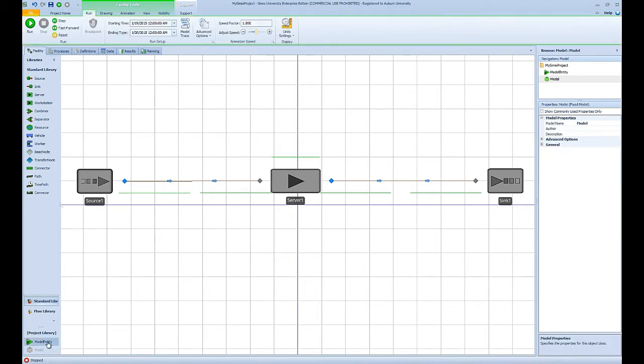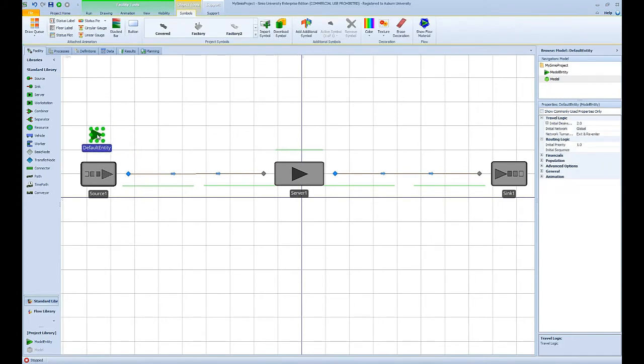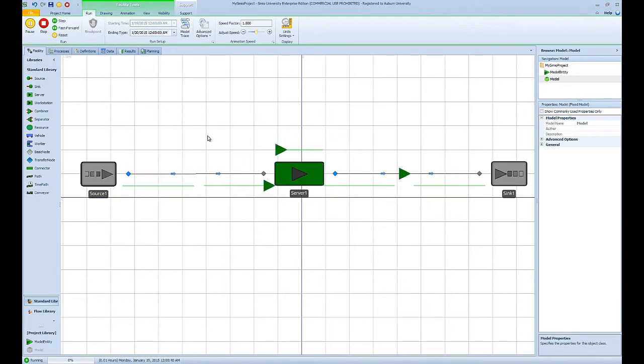Now, one last object that I want to add to my model is the model entity. So I'm going to add an instance of the model entity definition to my model, and I'm going to rename it and call it customer. So now I can click run, and as you can see, the model is running, so entities arrive, they wait in the queue if there is any line, and then they get processed and leave the system.